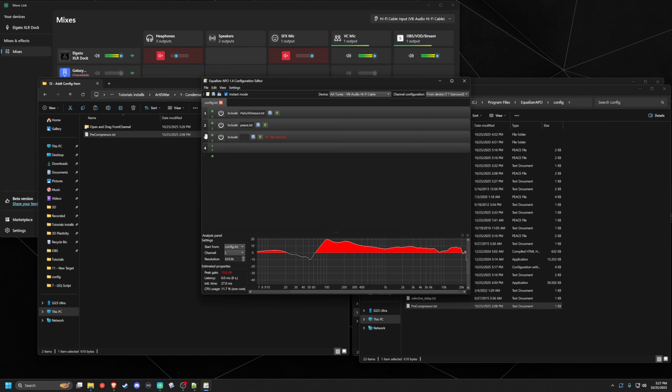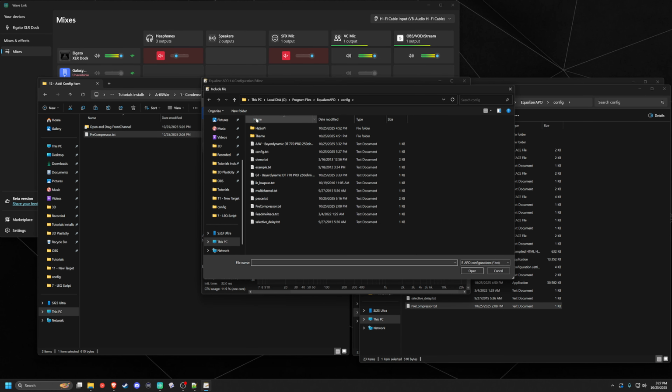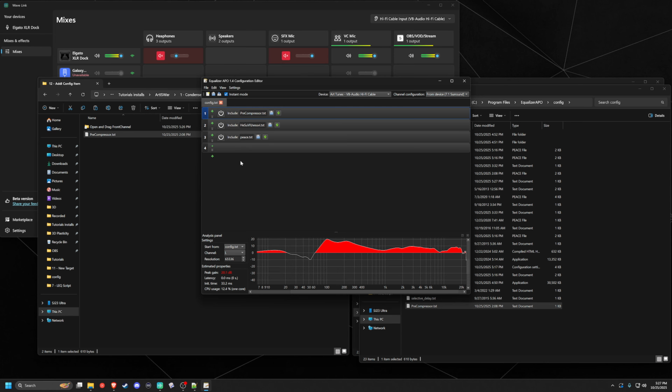You're going to also drag this to the top. So it's going to wind up being these three in this order. Go ahead and hit the blue folder right next to it. Then you're going to hit the pre-compressor. Hit open. So these are all in this process.